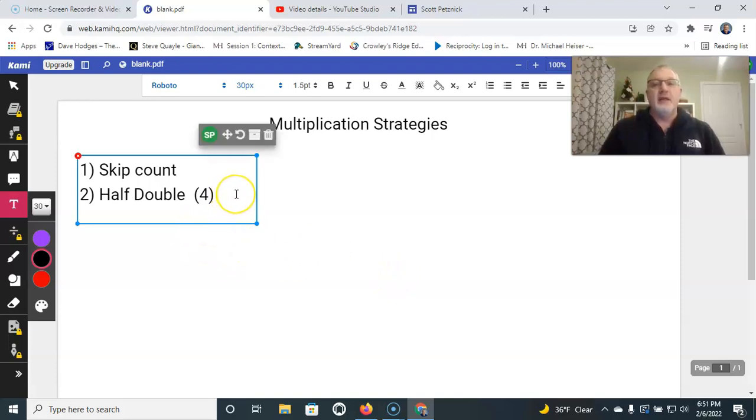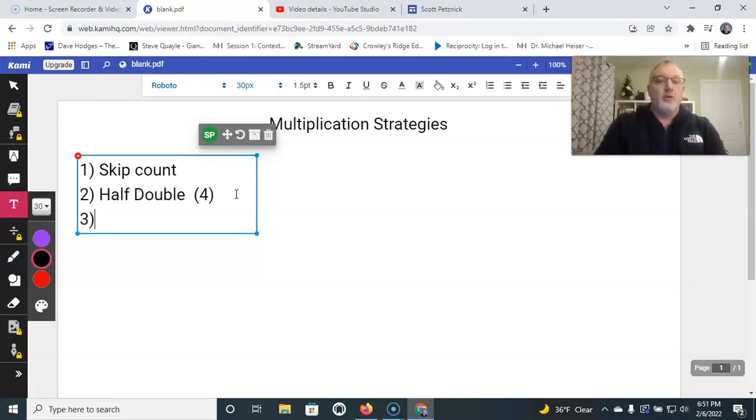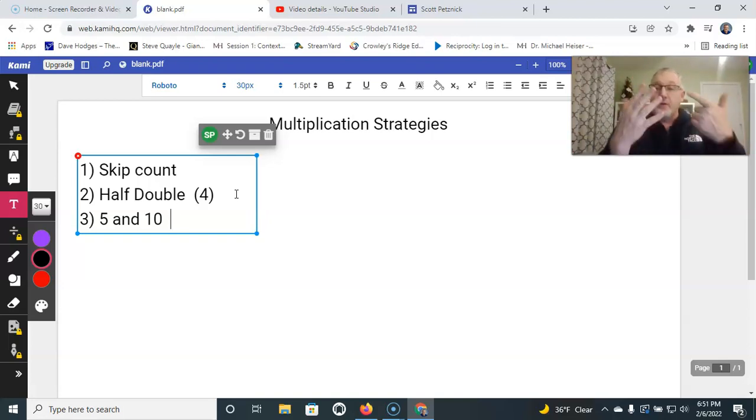Another method that we use is going to the 5s and 10s. And again, this is one where I may not know 6 times 7, but if I know 5 times 7, because I can skip count those, right? So 5 7s are 35. I just add one more 7, right? So I could take 35 and add 7: 35, 36, 37, 38, 39, 40, 41, 42. So 6 times 7 is one more 7 than 5 times 7.